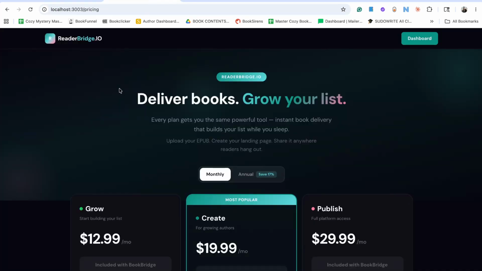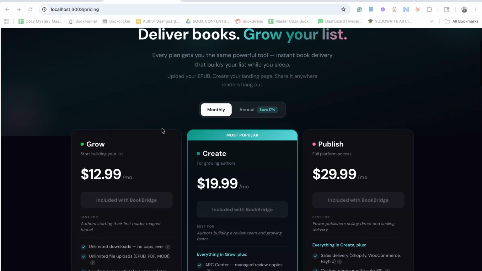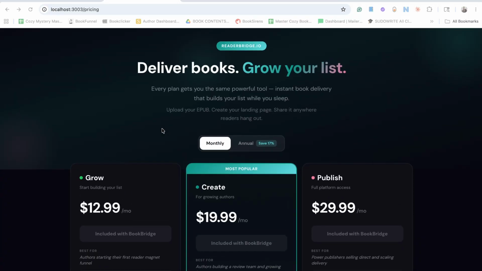So let me show you the difference between ReaderBridge and bookbridge.io. These can work independently. The only reason why you wouldn't work them together is if you are choosing more to sell your books, and we say this, you're selling wide versus relying on book swaps and promos to promote your books.